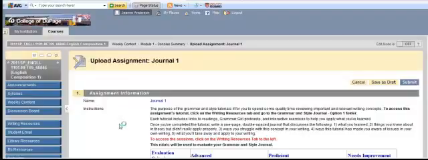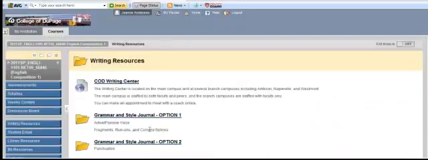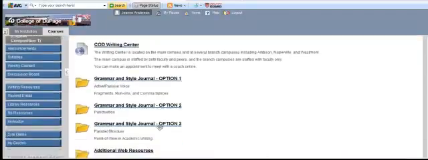Now, as you can see from the instructions, to access the assignments tutorial, click on Writing Resources tab and go to Grammar and Style Journal, Option 1 folder. So we'll go over to the Writing Resources tab. I'm working on a better way to get this online, but for now this is how it's set up. And then there's 3 options. And this first week we're going to talk about active and passive voice, fragments, run-ons, and comma splices.